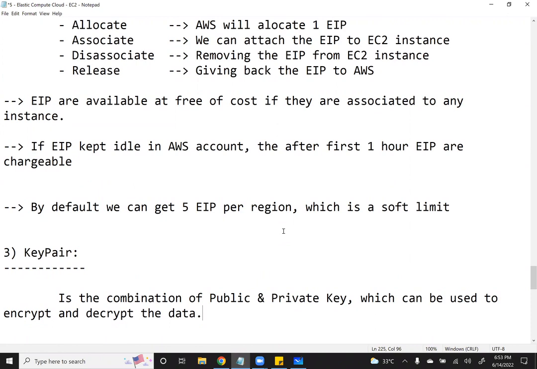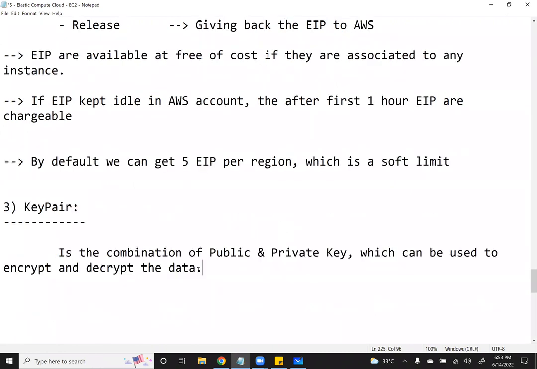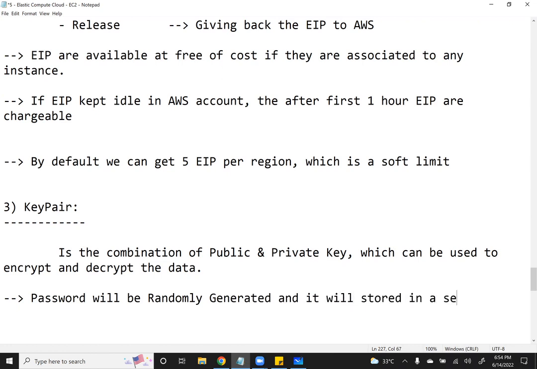But now, what is this key pair? What kind of encryption and decryption will we do here? Definitely not for the data. Whenever you create the EC2 instance, the password will be randomly generated by Amazon, and it will be stored in a secure location by encrypting it.